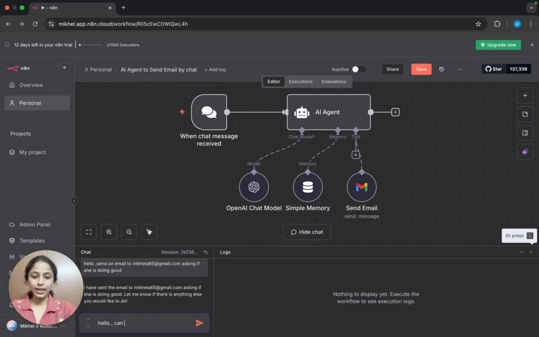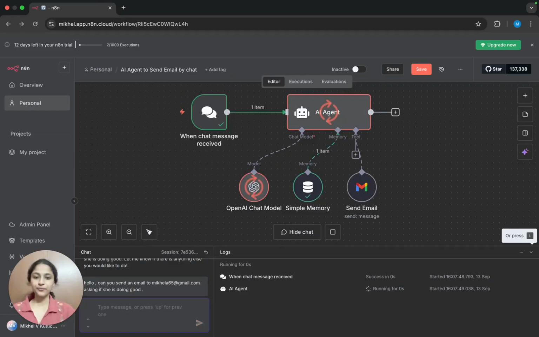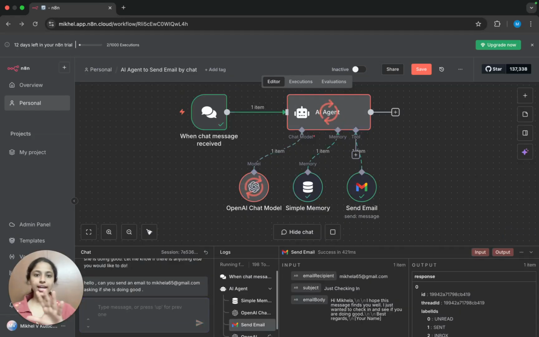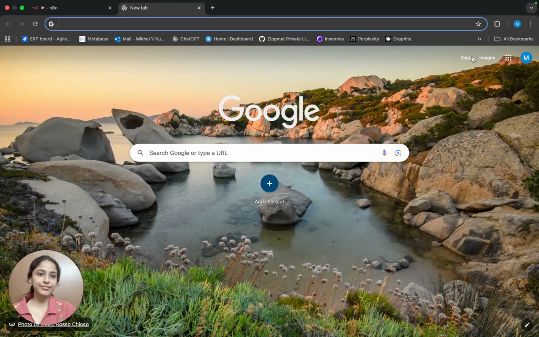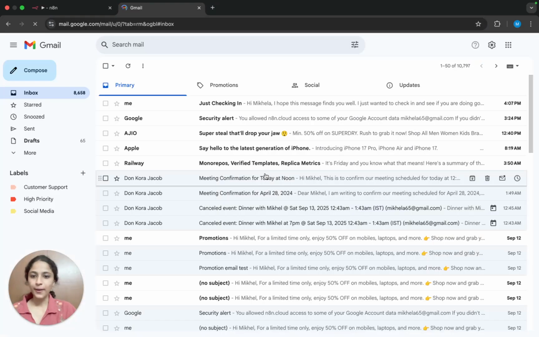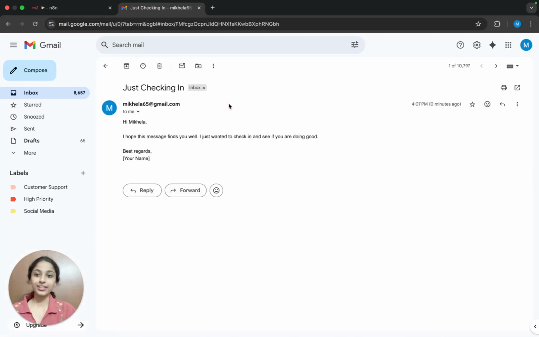Hello, can you send an email to my email ID asking if she is doing good? Yeah. And then the AI agent is executing something, and then I received a notification. So let's check what I have received. If I check the Gmail, yeah, one email I got.